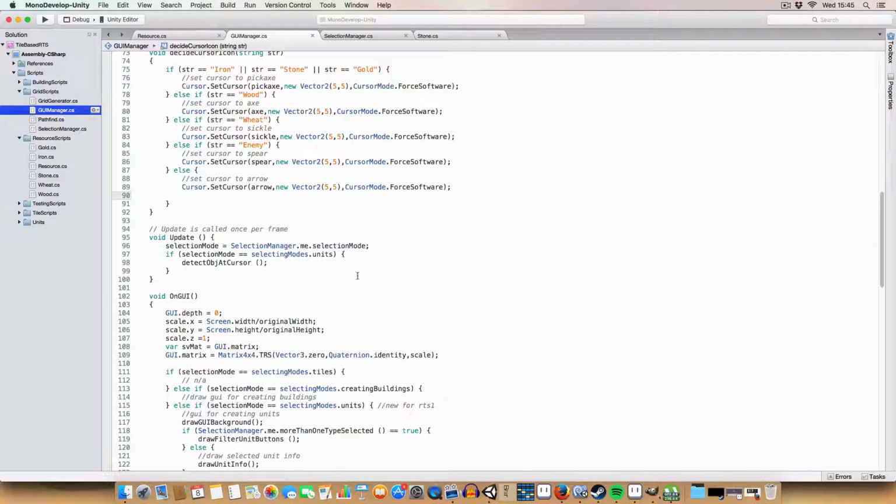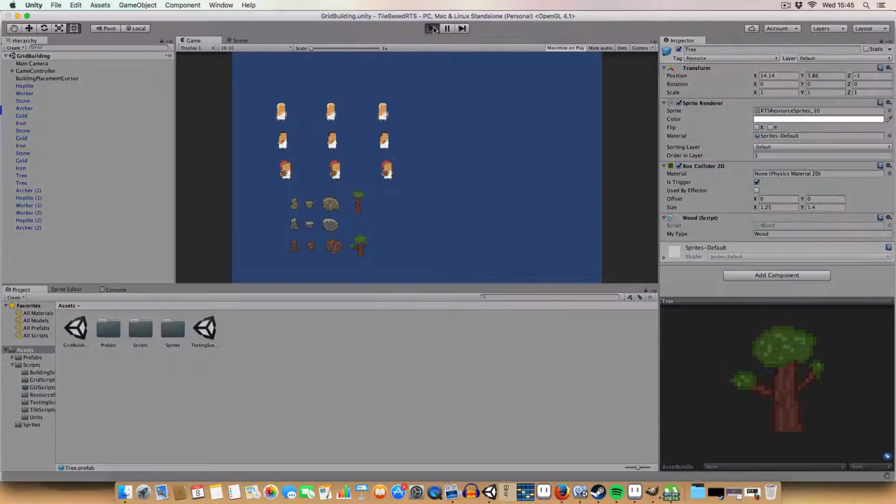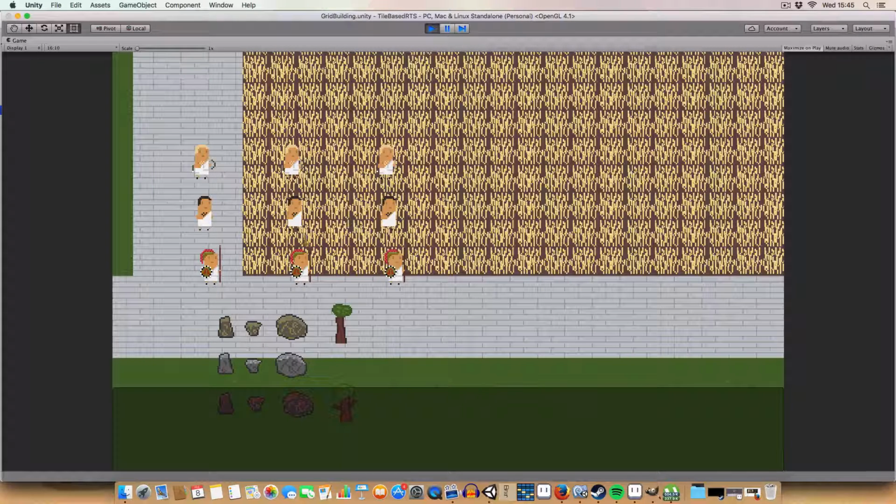Oh yeah, and that's basically it. Pretty simple stuff. Basically just grabbing a string from whatever object we've raycasted, and based on the object we've hit, it'll decide which kind of cursor icon we've got.